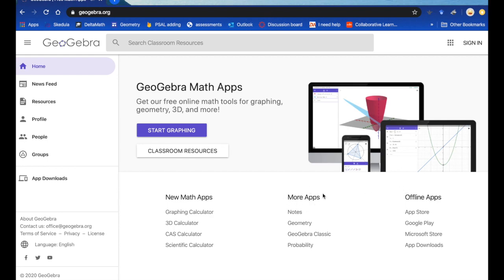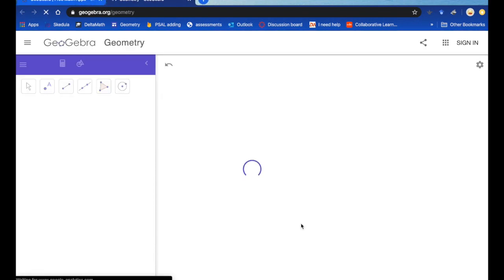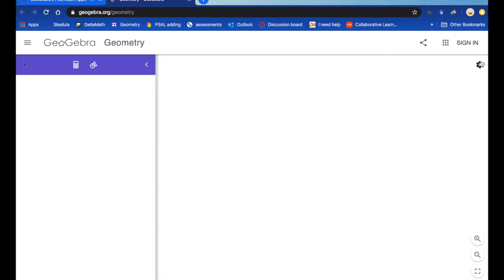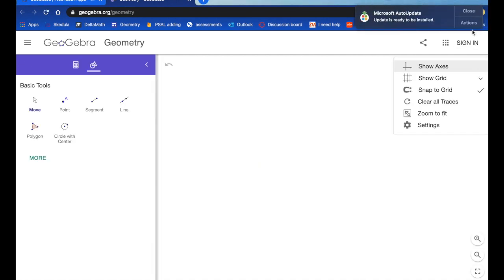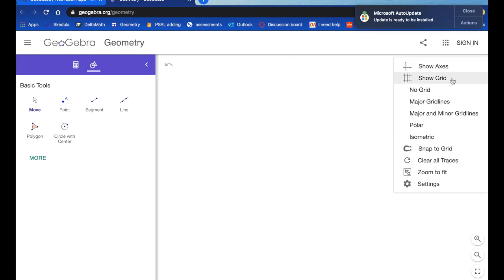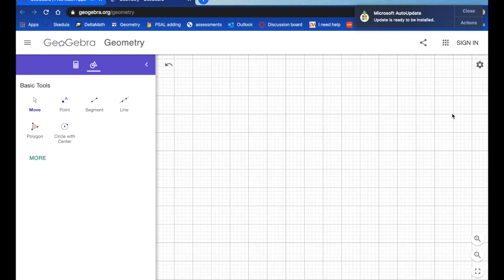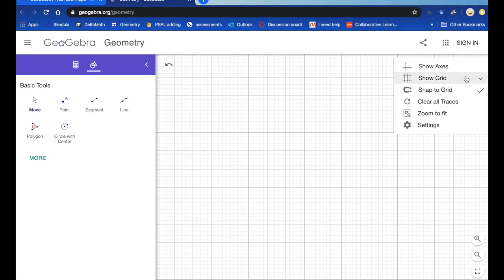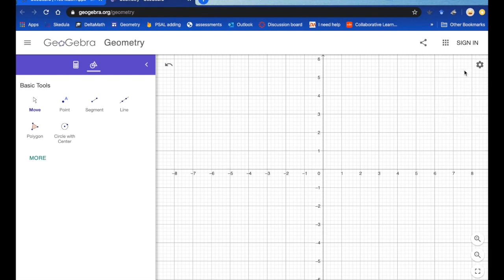Go down to where it says more apps and you see the geometry right there. You're going to go to geometry. You're going to get to this portion of the screen and you're going to go to where it has this little wheel here for the settings, and you're going to click that, okay? And then you are going to show grid. You're going to show the major and minor grid lines, so that means you're seeing big lines as well as small grid lines, okay? And you also want to click on show axes.